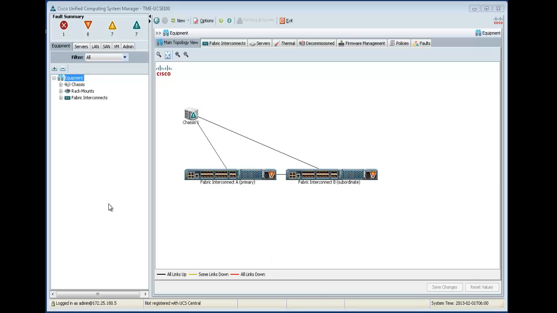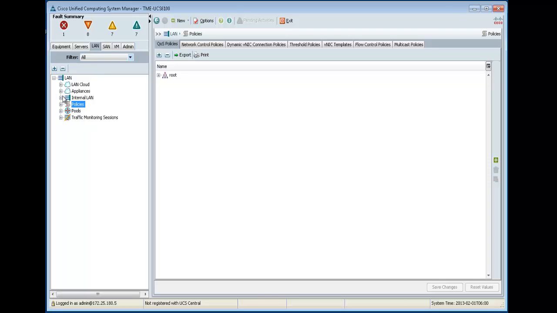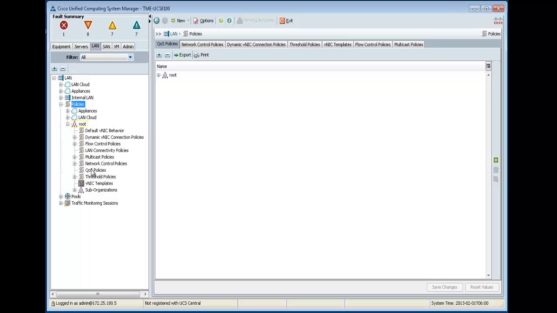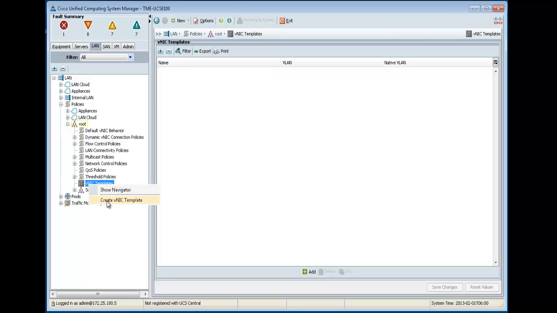Okay, so let's see how this works and how it can help you here. Under the LAN, let's go ahead and create our policies here. At the root, let's create templates for vNICs first.